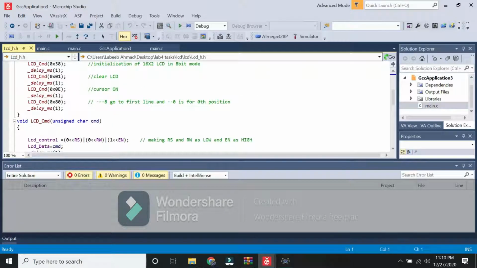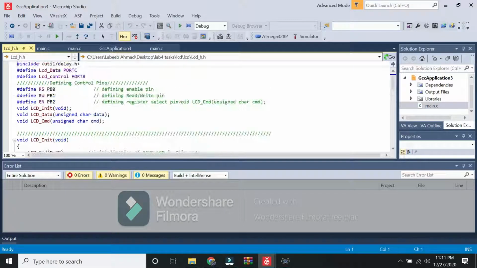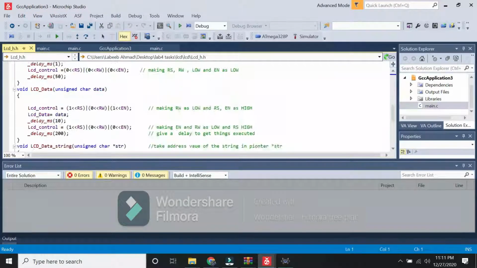cursor. Why are we using the cursor? To shift the positions. We have 16 by 2, which means we have 8 bits on the first row and 8 bits on the second. By using the cursor we can shift the position from 0 to 7 in any of the blocks. So for that, sir gave us that header file. Here we have the header file.